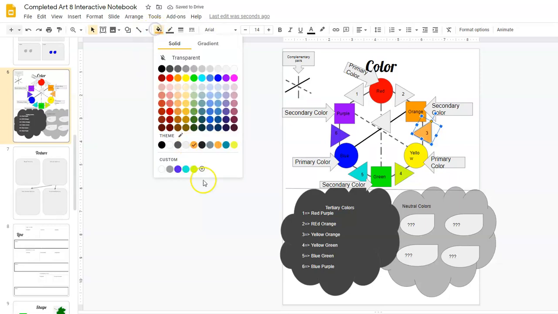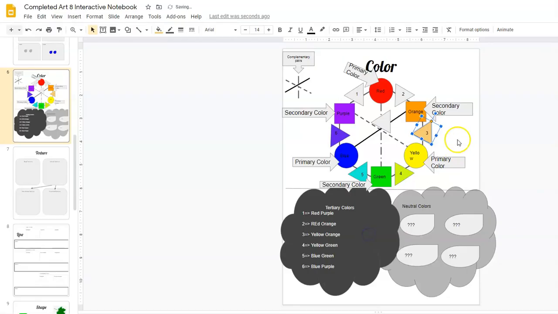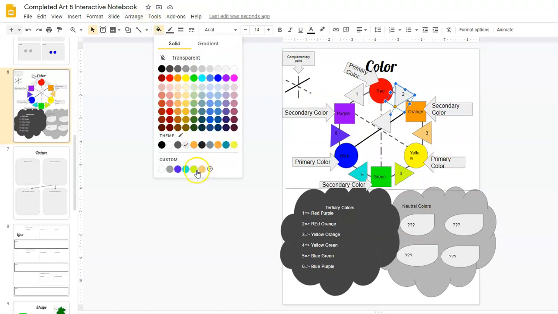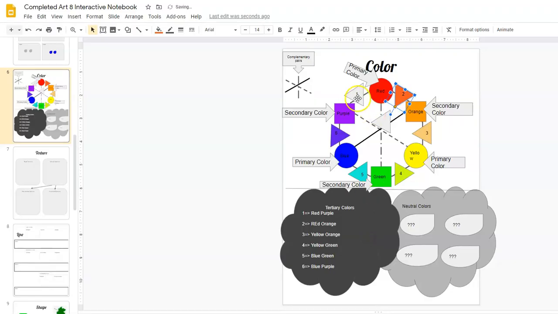Well, maybe it's a little dark. We'll do a custom color again. A little more yellow. You're looking for kind of a school bus looking color. Yellow-orange is a school bus kind of color. If we look at this one, red-orange, in between red and orange is going to be something like this.